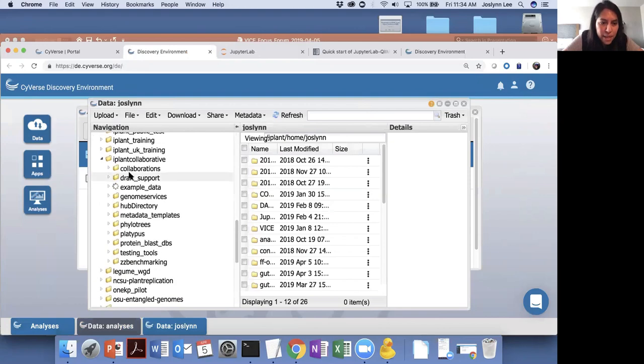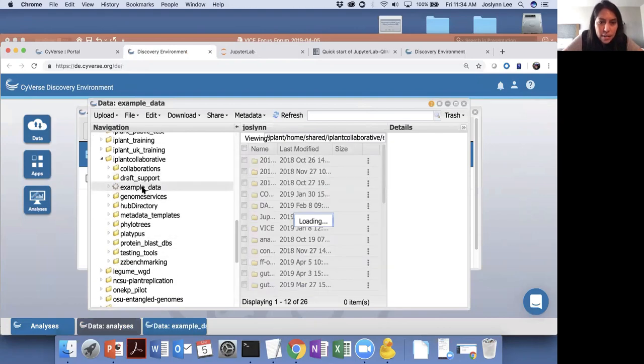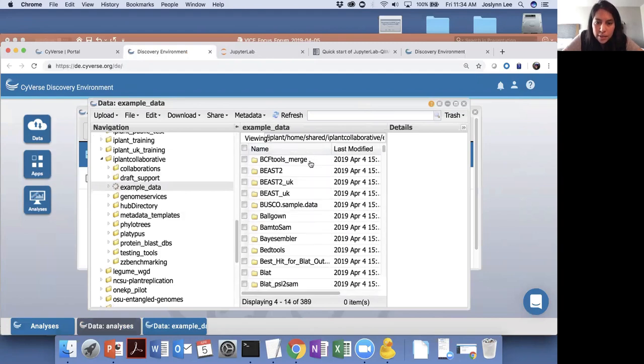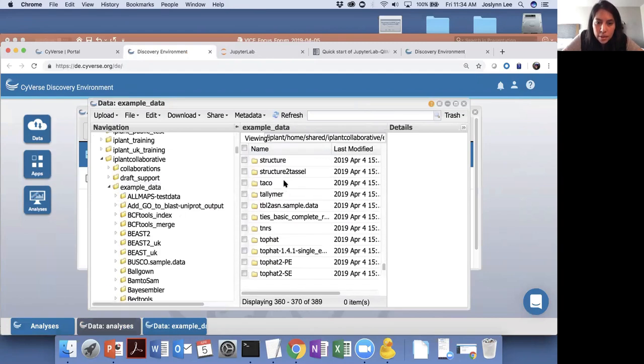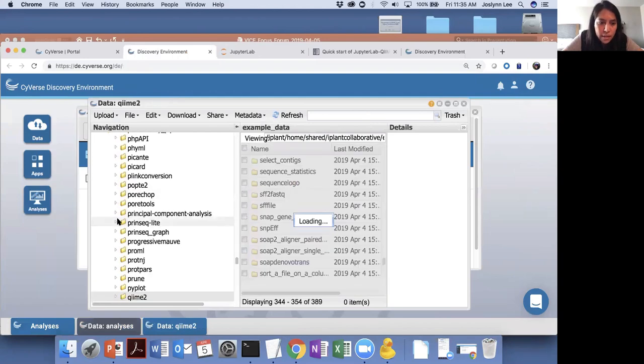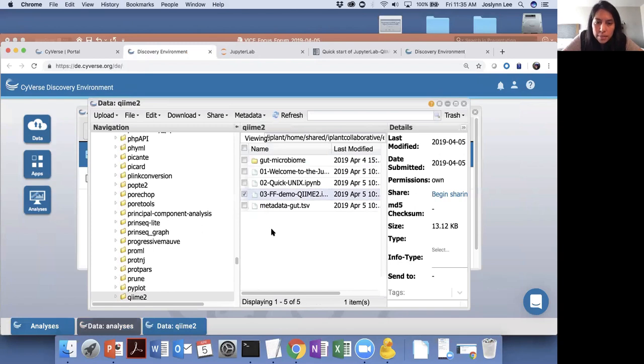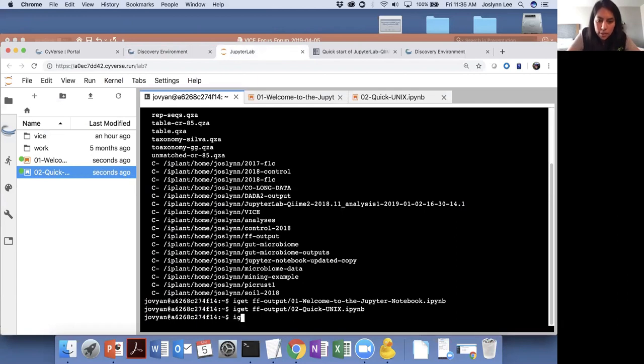So let's go back to collaborations, example data, and see if I can upload that one last time. It might have just not copied. Okay, oh, there it is. So let's see. I'm going to copy this really quick and see if that works. Control A.